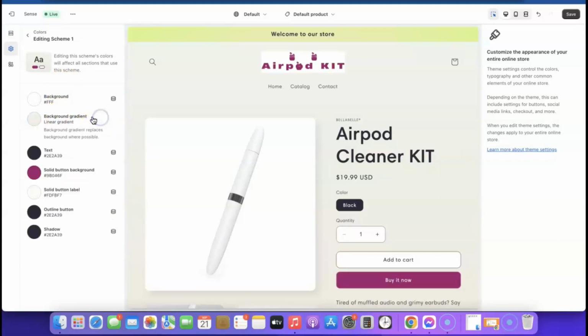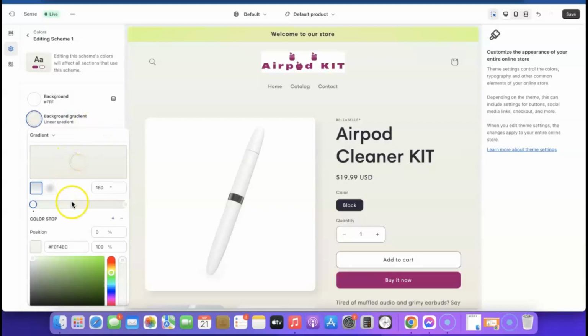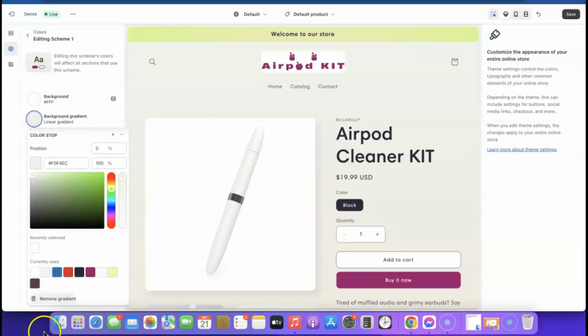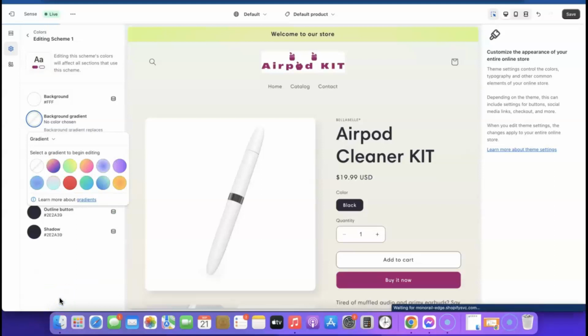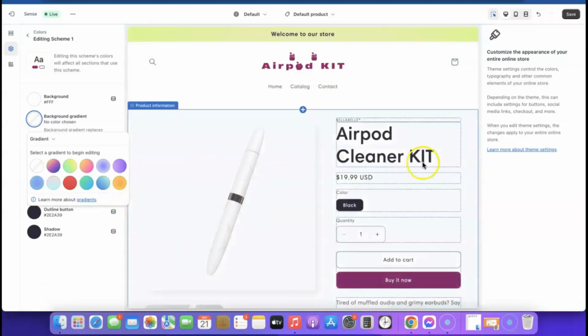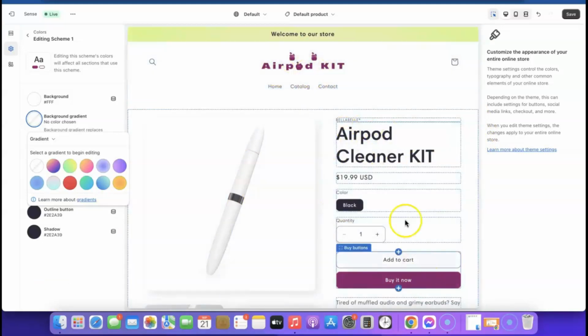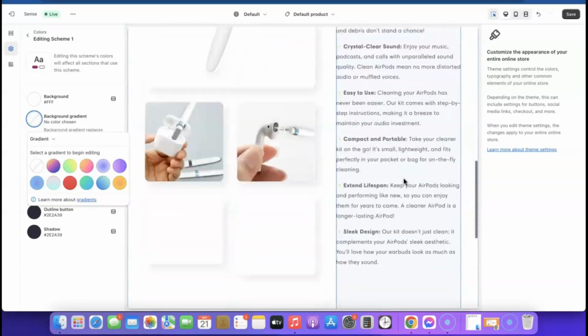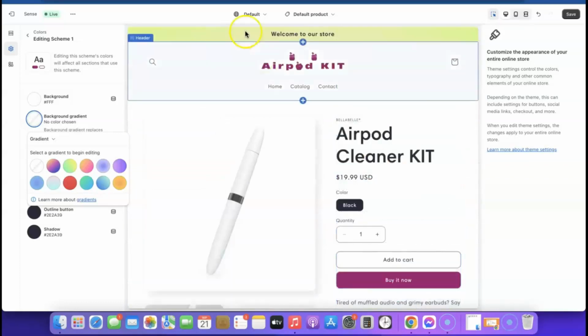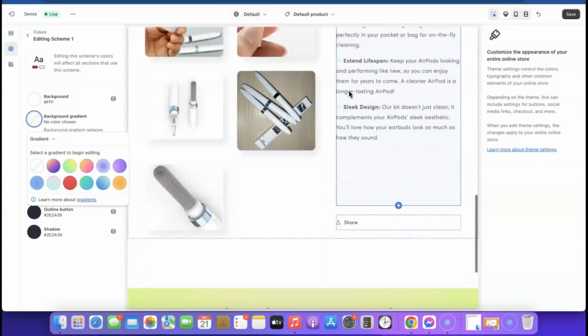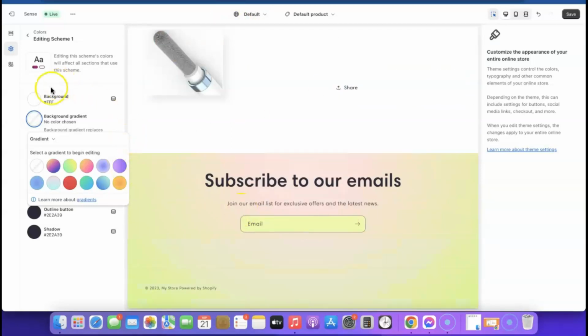Then we're going to remove the gradient. So here, come over here, then click on remove gradient. So I'm going to delete the gradient. All right, so as you can see now, the background is now white. As you can see now, the logo has matched the color on the website. So the next thing we want to do is change the color here, and we also want to change the color here.